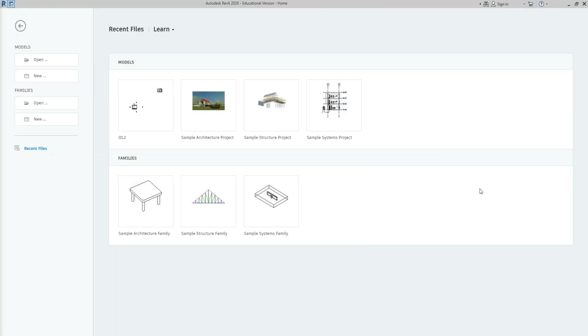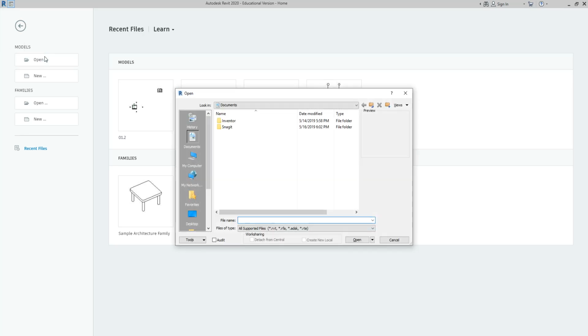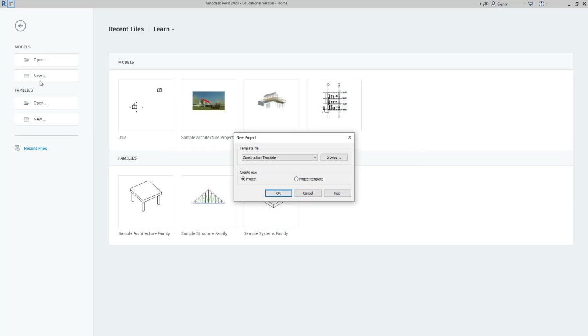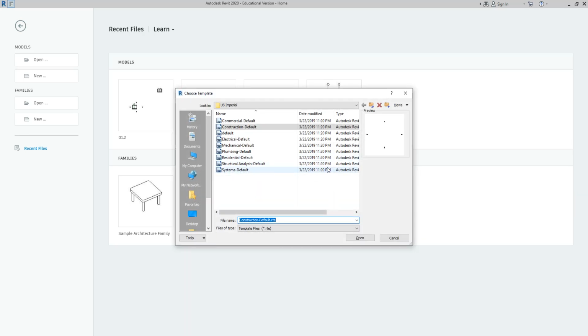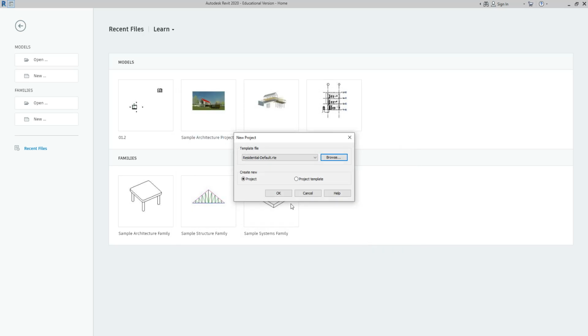So with that, let's go into Revit, and we are going to make a new project. Is residential ever going to be in here? No, not yet. So we're going to go to Browse, Residential, and then Open.